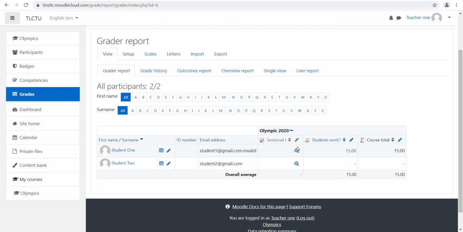In this way we can use assignment as an assessment tool for the students, or we can use it to receive the works of the students, graded or ungraded.